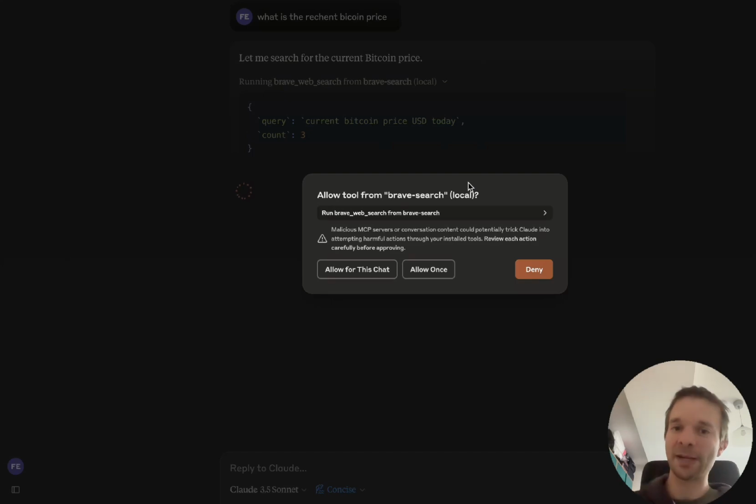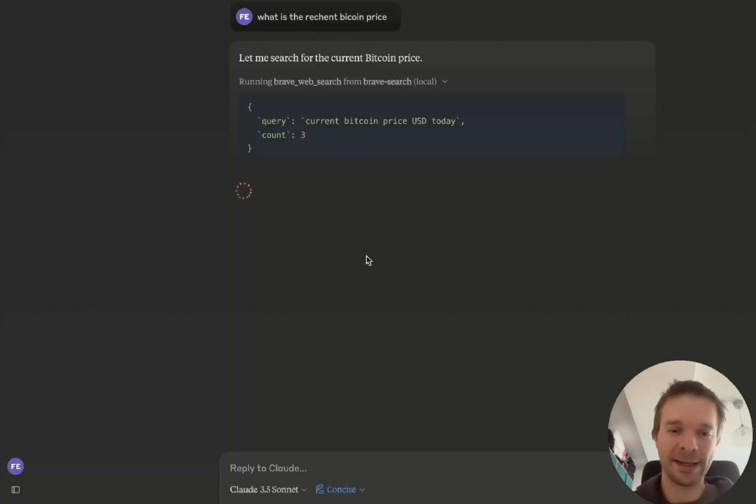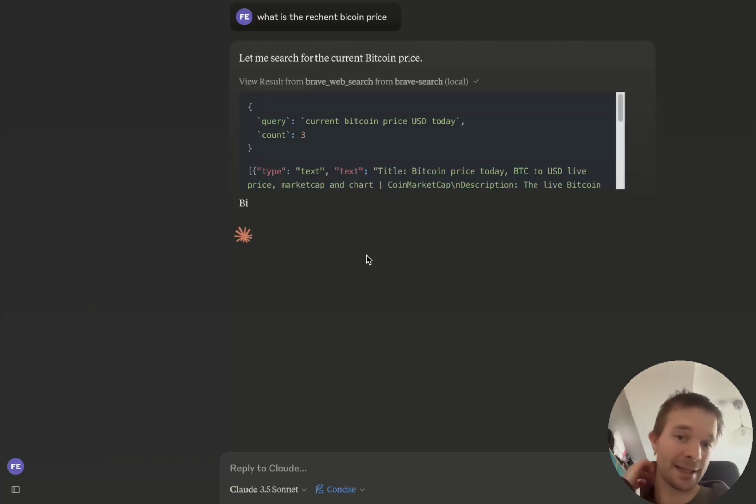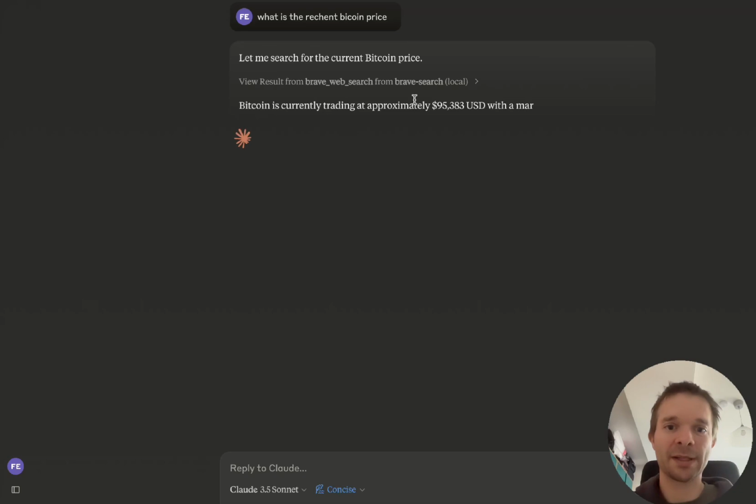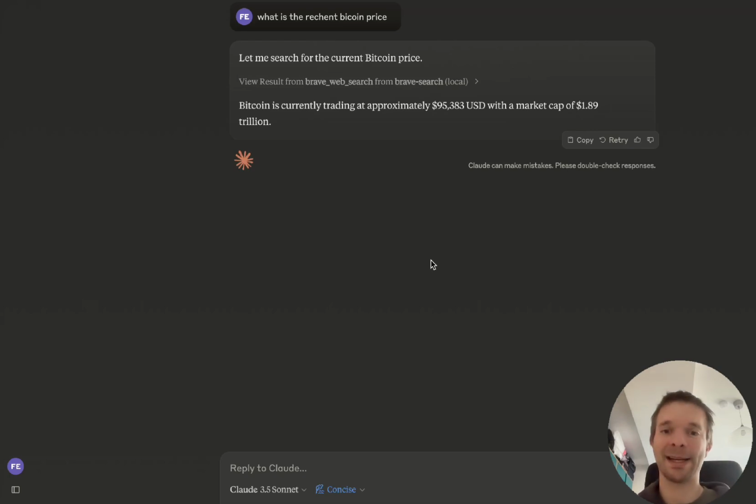So it's doing research. You have to permit these things. It's still in beta, so it's not perfect yet, of course, but I think it's very, very amazing. So in this case, we just allow it, and then it will get us the Bitcoin currently trading at this price and has this market cap. So it's actually getting us the most recent data.